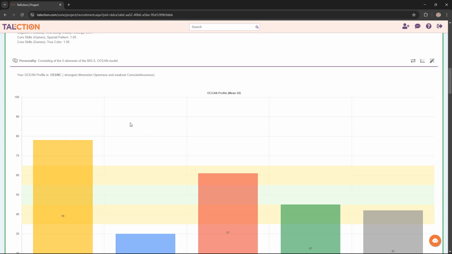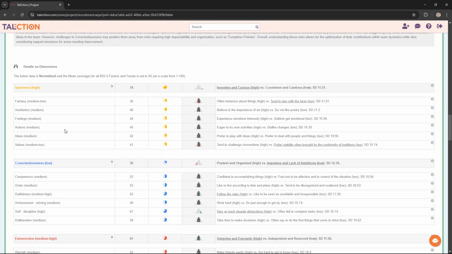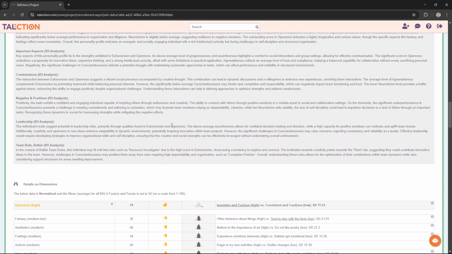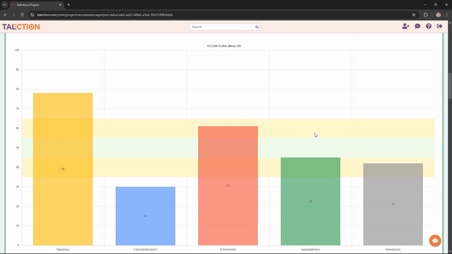In this case, it is a Big 5 personality test, and it's also a detailed personality test. So you see the overall score for the five main dimensions of a Big 5 profile: openness, conscientiousness, extroversion, agreeableness, and neuroticism.